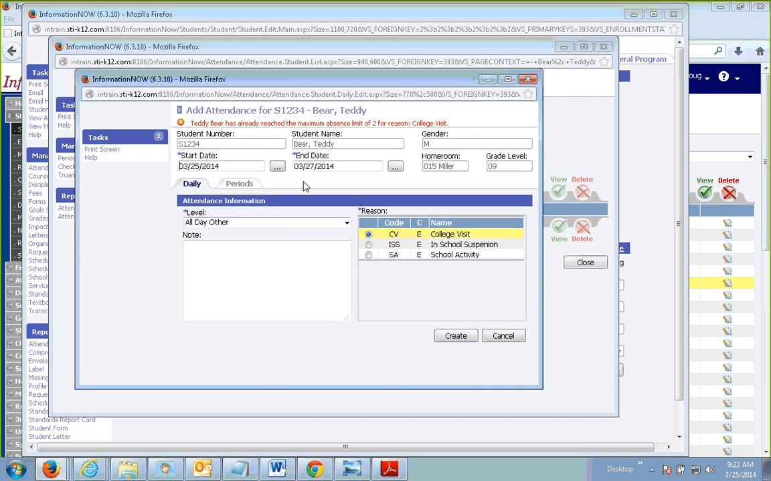And I get an error that says, Teddy Bear has already reached the maximum absent limit of 2 for reason college visit. So it put the brakes on. It did not create any of those days. It didn't create 2 and leave the 3rd one off. It just didn't do any. So I would have to go make the 2 and then create another day with an unexcused reason. And there's not an override for it. If you wanted to make a workaround and create another reason that you used for special situations in an override, you could do that, but it's not going to let me use that college visit reason more than twice for this student.